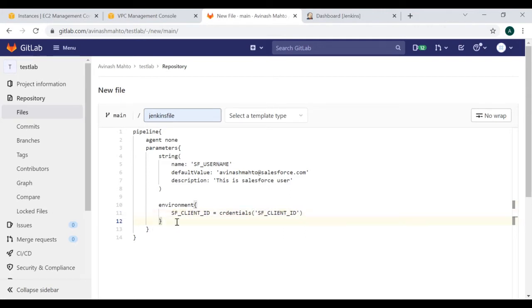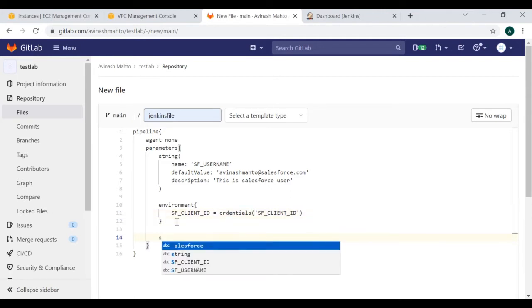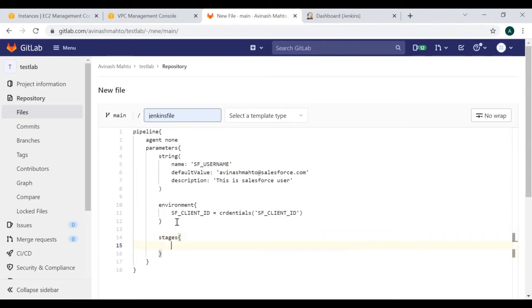And now I need to run some command. So it will come under stages. Under the stages, there will be a stage, and I say this is my authentication stage. Here I missed putting a comma.